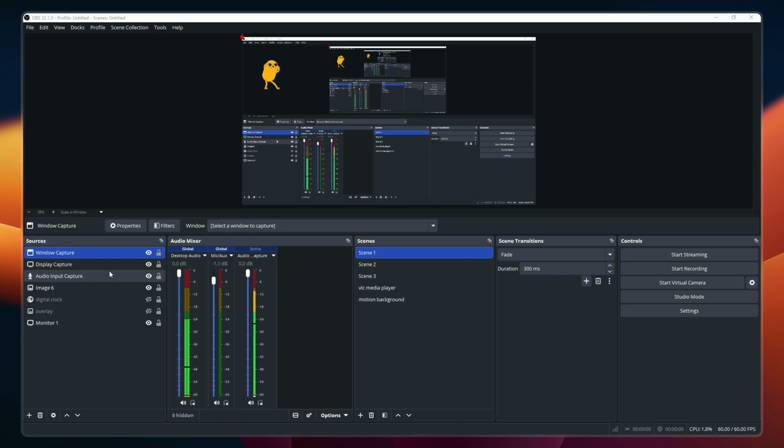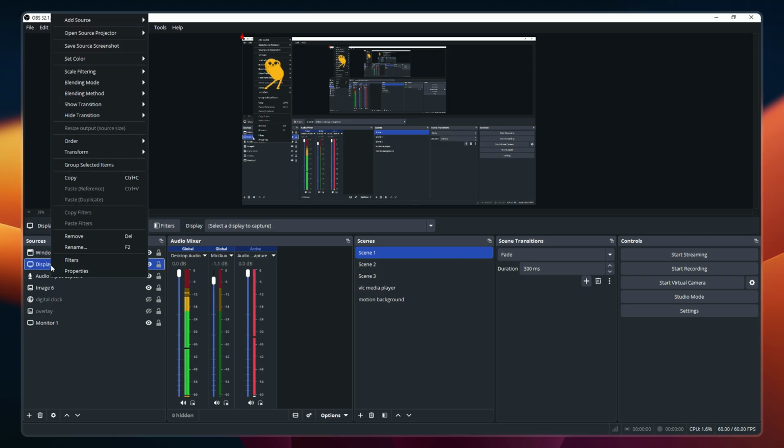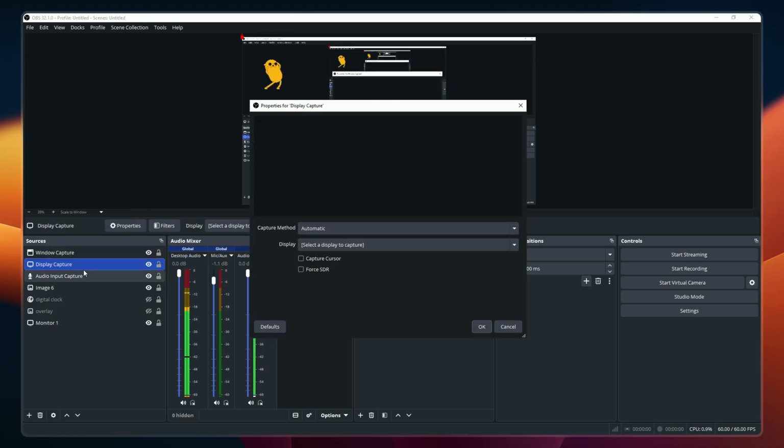In the Sources panel, locate and right-click on Display Capture. From the context menu that appears, select Properties. This will open a new window where you can adjust all the settings specific to your display capture source. The Properties window gives you control over exactly what gets recorded when you're capturing your screen.